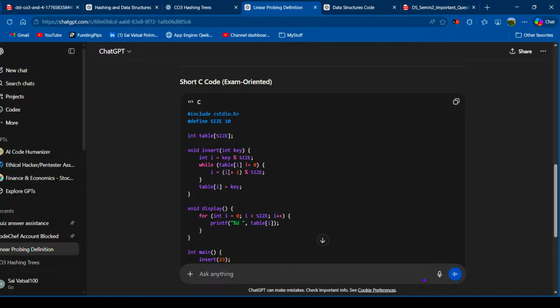First we have to insert the key. So we use void insert, not to return zero values, int key, bracket close, curly bracket open. We have to insert at index i, which is key percentage size. We use a while loop with table of i not equal to 0, and use the formula i plus 1 percentage size, and close the bracket. The table i value is equal to the key value.